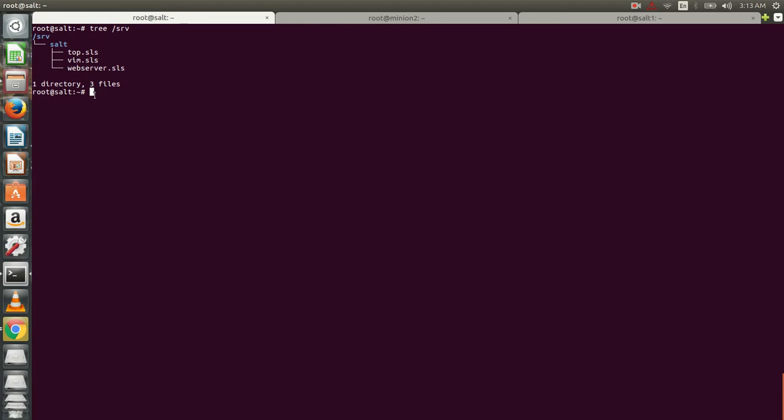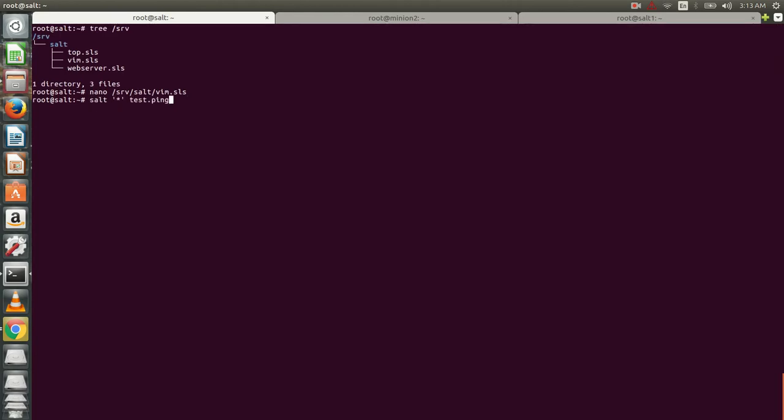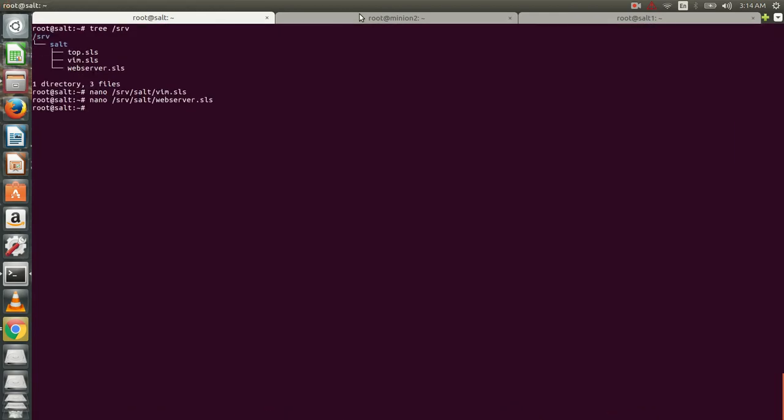So let's see what we have defined in each. Vim is basically saying to install Vim on the minion, and here we're just trying to check if Vim is already installed or not on the minion. The next is the web server, where we are trying to install Apache and PHP at the same time on the minion. So we want to install these packages on the minion using the central server.